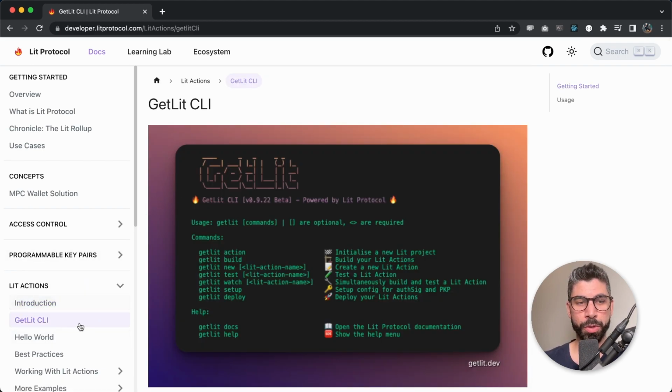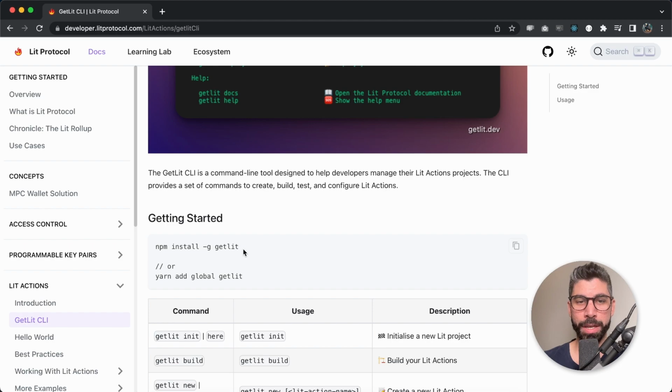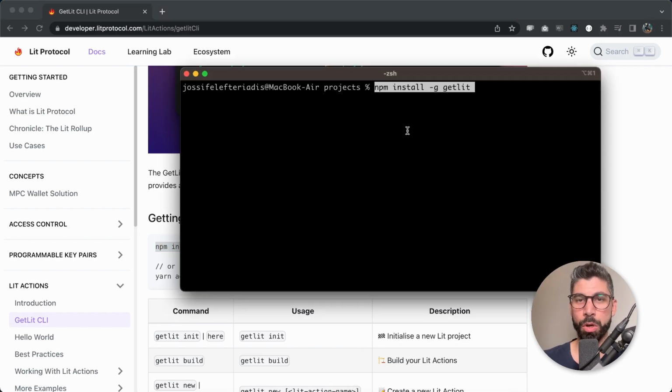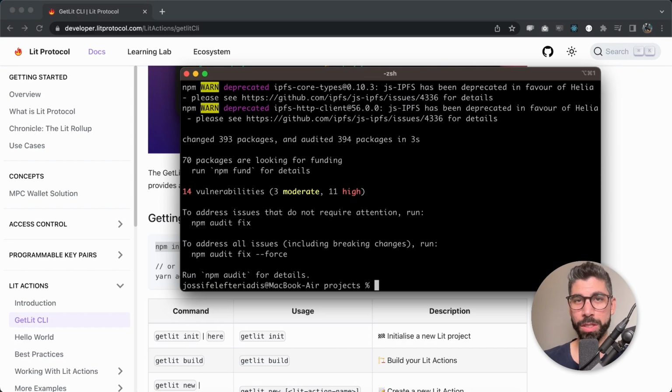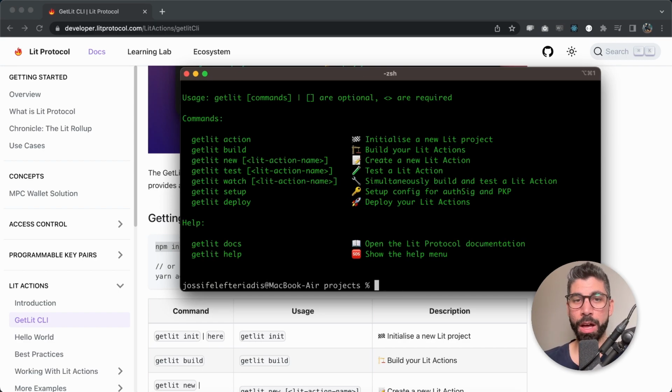So let's jump straight into the CLI tool and start by installing Get Lit globally on our laptop. So let's run this command right here. Once it's done, we can use the Get Lit command to see the other commands that we can use. And we can also use Get Lit help to get the same results right here.